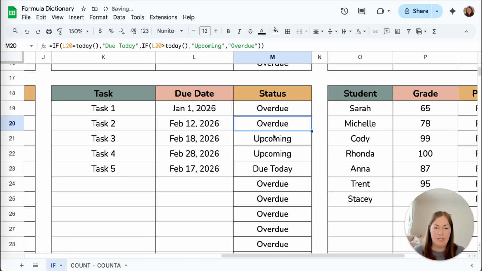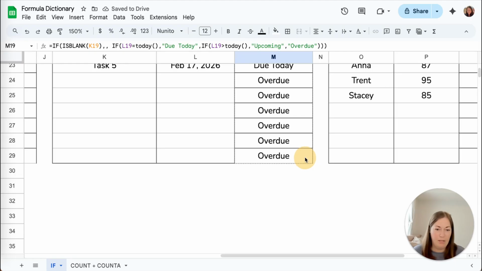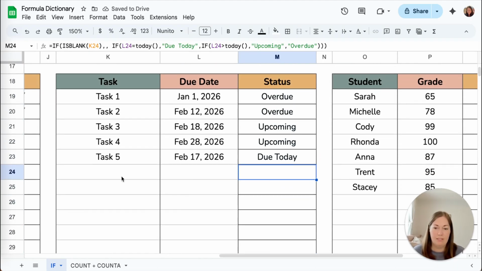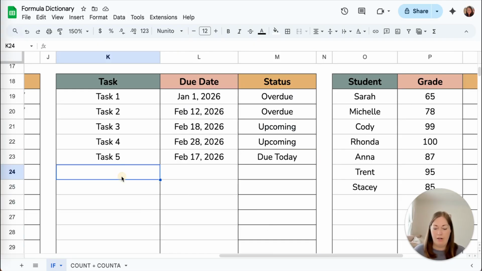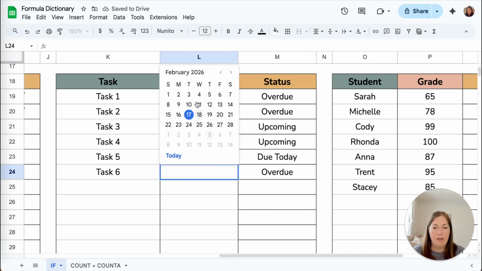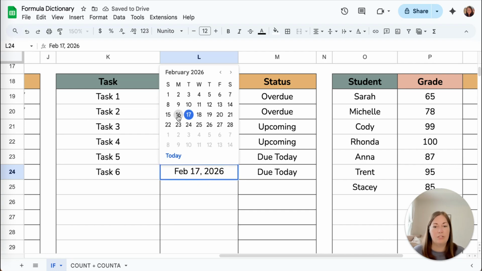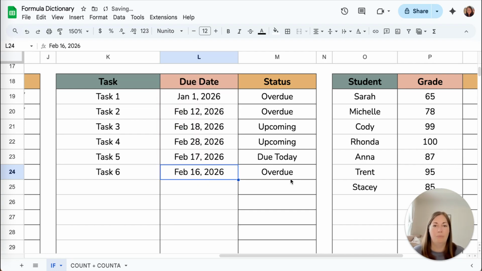And now I'm just going to hit enter, and I'm going to select that cell again, and I'm going to copy down that formula all the way down. And as you can see, now it checks to see if this is blank or not. So now if I do task 6, enter that in, I'm going to choose a date. It's going to automatically say overdue. But if I choose a date, and let's say we're going to do the 18th, you can see it's upcoming. By today, it's going to say due today. And if it was yesterday, it's currently overdue. So that is the if statement.